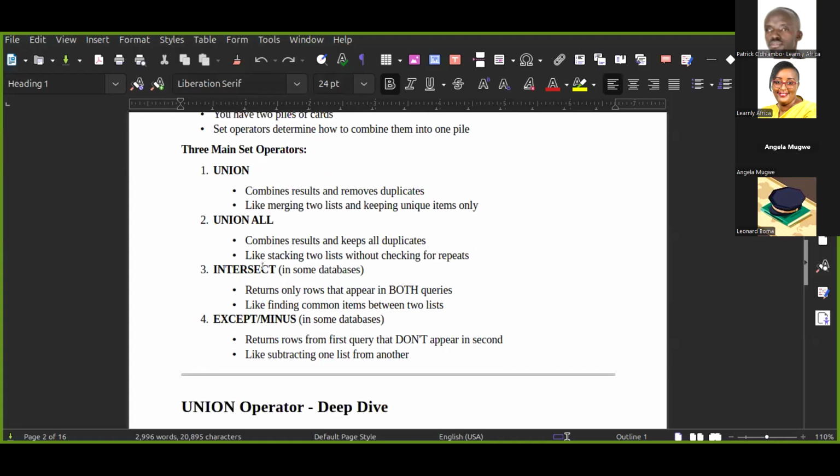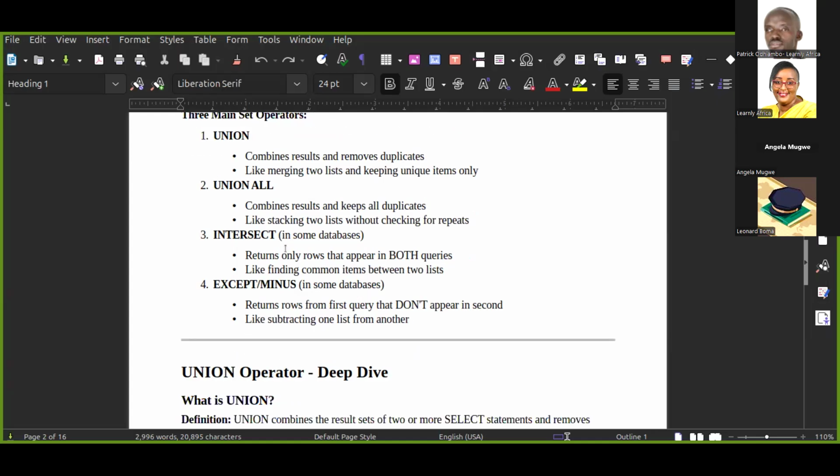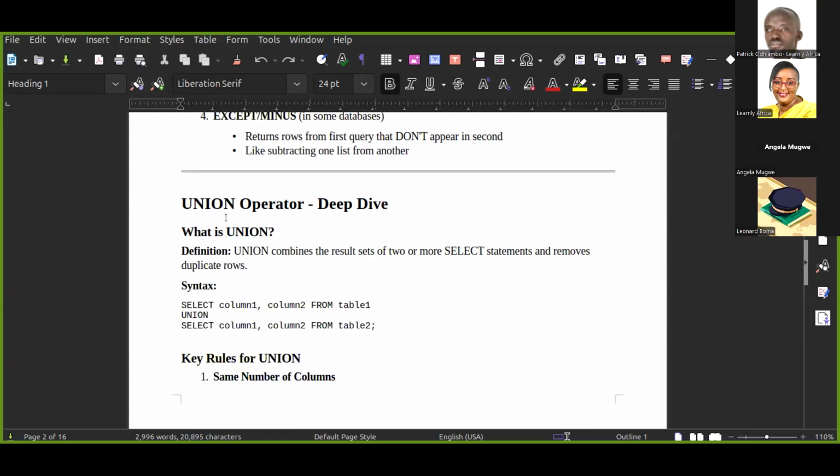Then there is INTERSECT in some databases, which returns only rows that appear in both queries. It's like finding common items between two lists. All these are just a brief overview, then I'll show you the examples. So EXCEPT, or MINUS in some databases, returns rows from the first query that don't appear in the second. It's like subtracting one list from another. So now these are the examples.